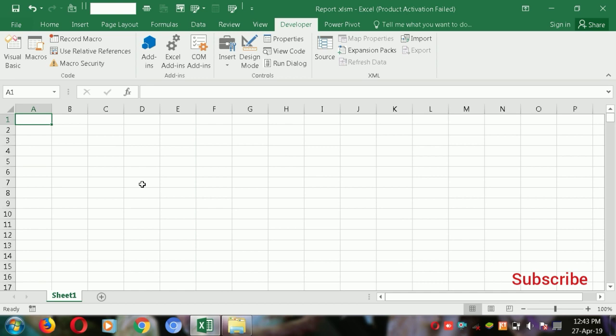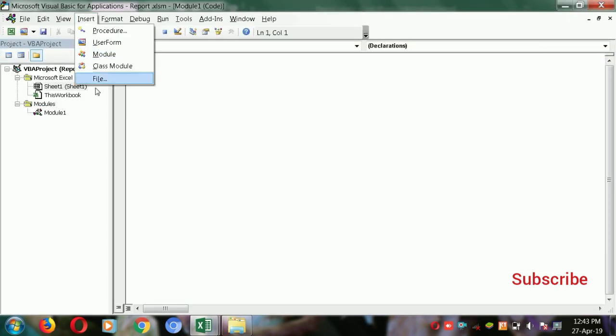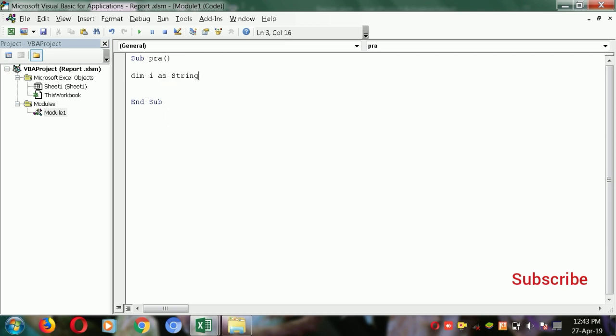That is the consolidation part. Here is the Developer tab, and here is Visual Basic. I reset the module already, and I write the Sub. The sub would be named PRA. First, I define the string, which is my folder path.